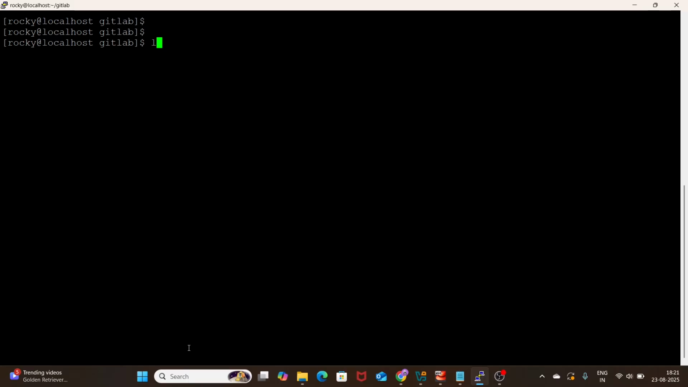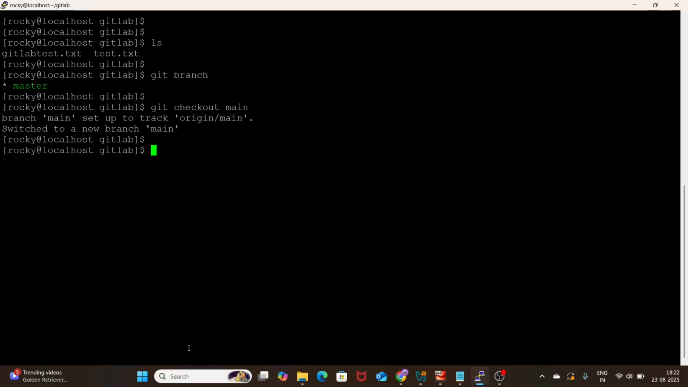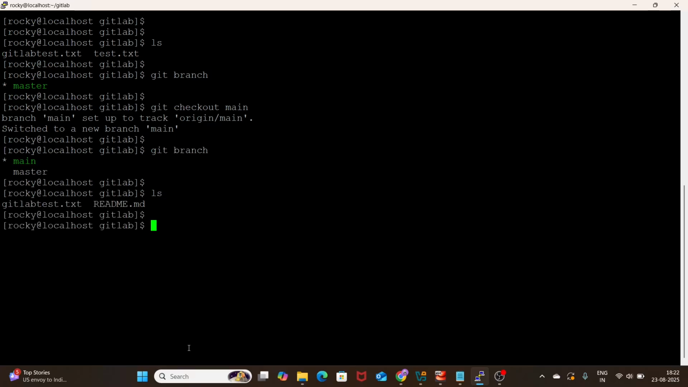Let's clear the screen. Now if I do ls, I'll have gitlab.txt. Now if you see git branch, master branch. Git checkout main, switch it to new branch main. Now if I do git branch, I will see master and main. If I do ls, I'll see both gitlab.txt and readme file. In git branch, the star indicates the current branch. We are in main. If I do ls -la, we have gitlab.txt, readme.txt.